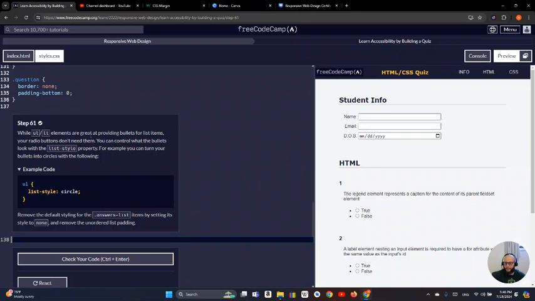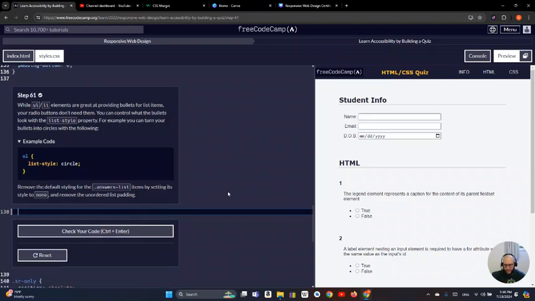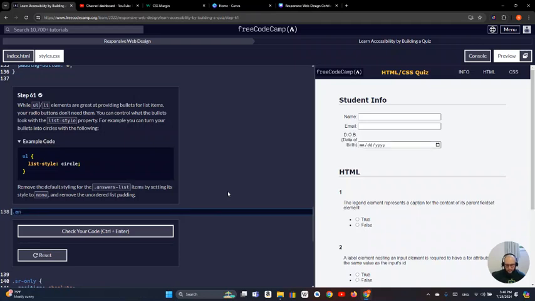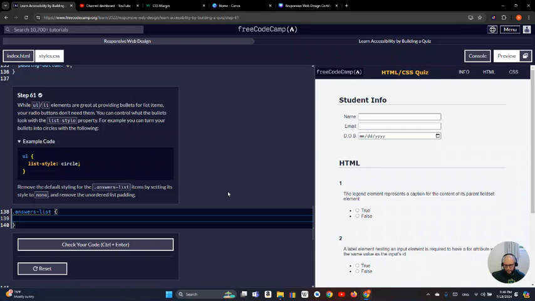On to 61. While the UL and LI, so unordered list and list elements, are great at providing bullets for list items, your radio buttons don't need them. You can control what the bullets look like with list-style properties. For example, you can turn your bullets into circles with the following. UL list-style circle. Remove the default styling for the .answers lists by setting its style to none, and remove the unordered list padding.